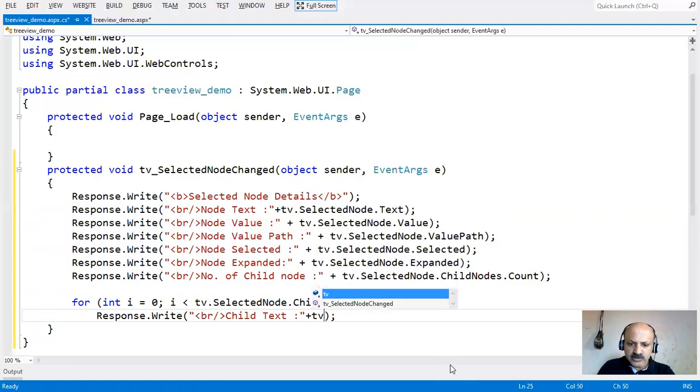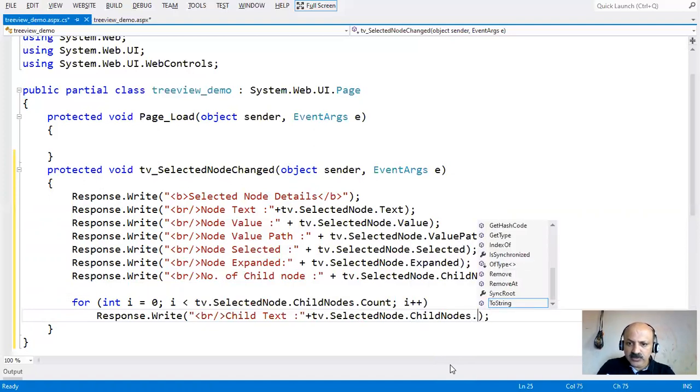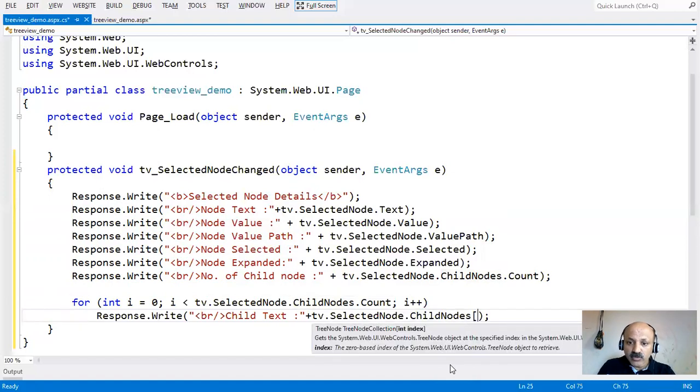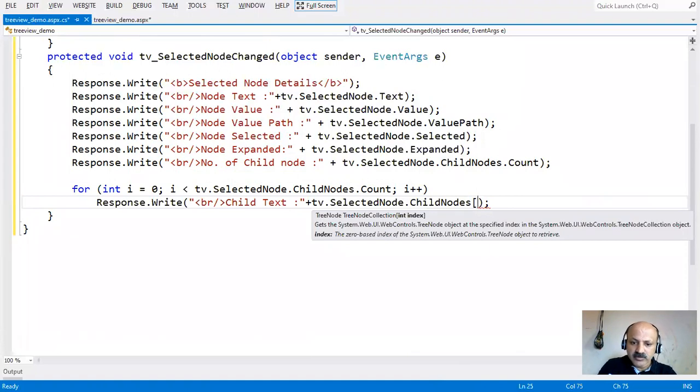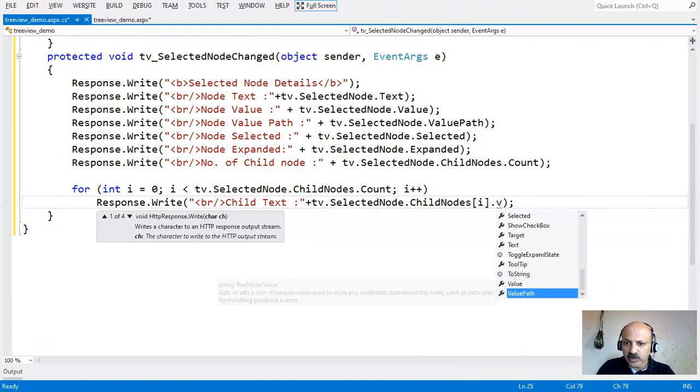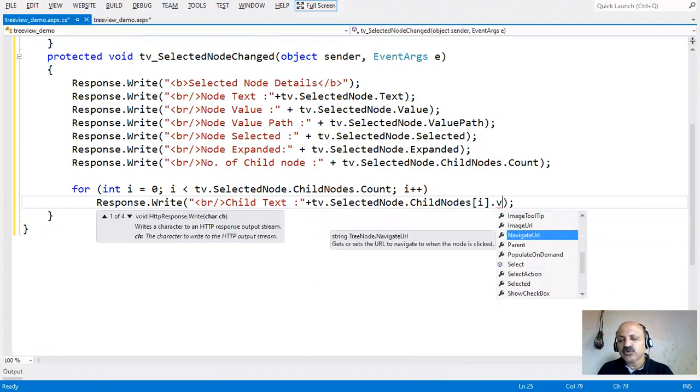So TreeView, SelectedNode, ChildNode, and there is Text. ChildNode of i, that is a 1D array, so that is ChildNodes[i], that is the child of i, that is a member. And then Tags also is there, Value is also there, ValuePath is there, ToString, Selected, all the properties. Navigation is also a possibility.